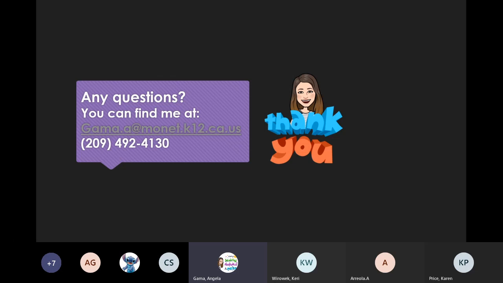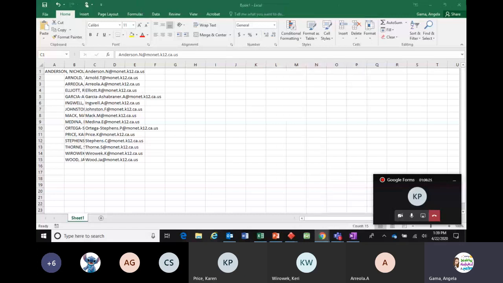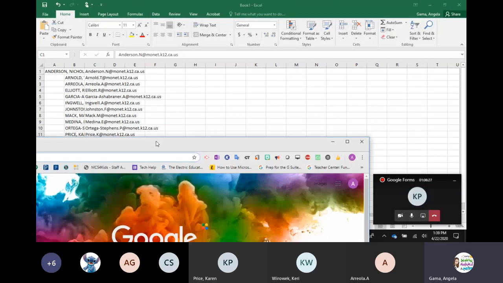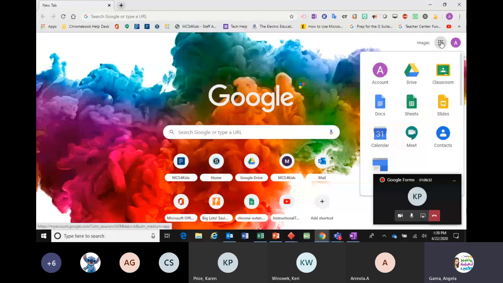Let me go ahead and show you something really quick that I didn't include in the presentation. Let me go ahead and open a brand new tab. So Google Forms, as I said, is not here in this waffle initial dropdown. We need to go into our Google Drive.